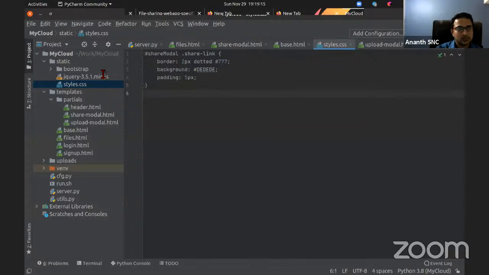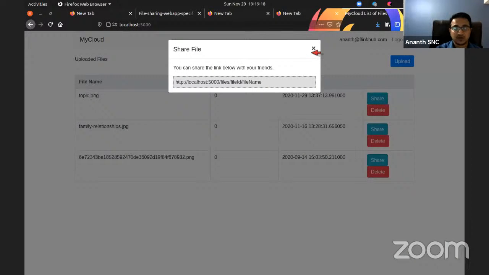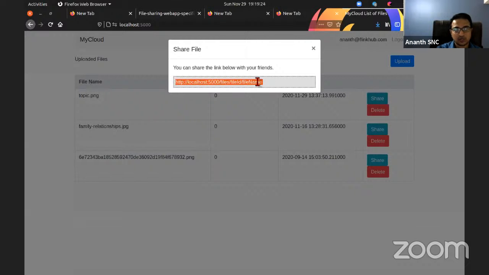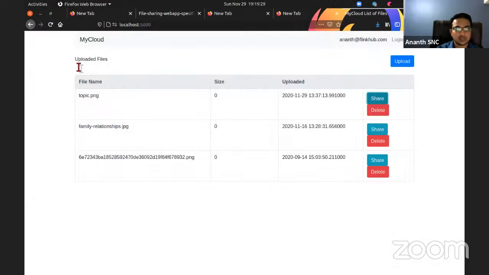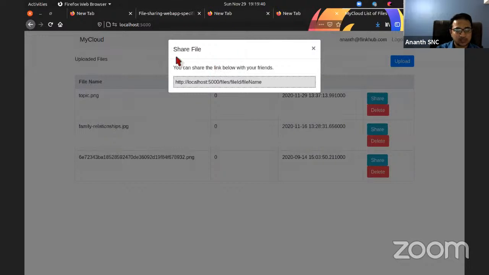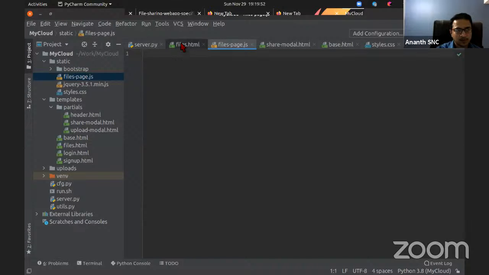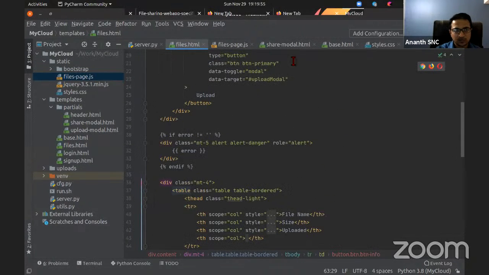Okay. Similarly, we need a JavaScript file here as well, because whenever this share click happens, we need to change whatever link is shown here. This is about page interactivity. Something in the page needs to change based on some event like click, focus or onload. Whenever you have that kind of functionality, you need to add a JS file. So let me add a JS file here. I'll call this files page.js, and I'll go into my files.html.